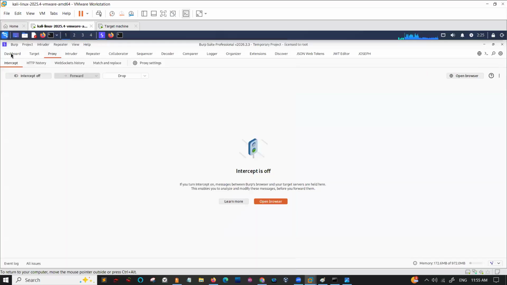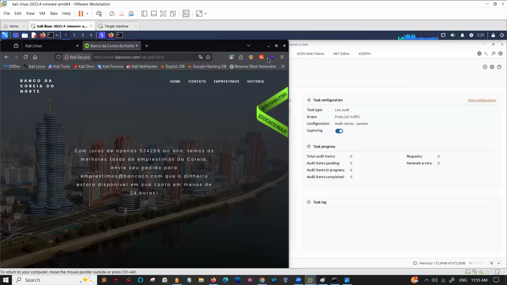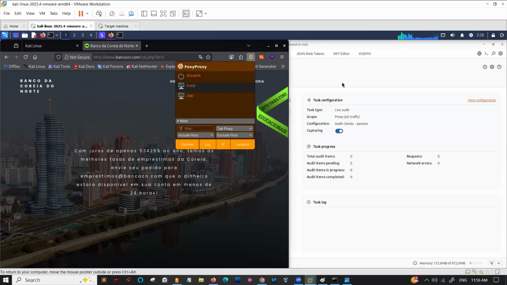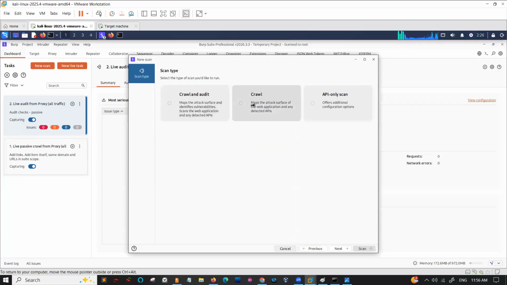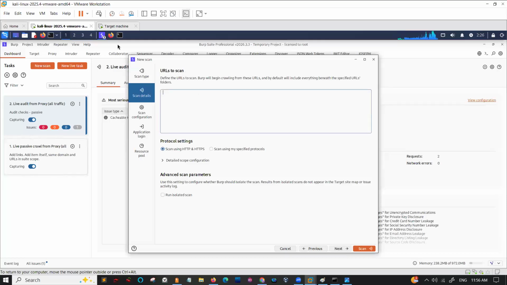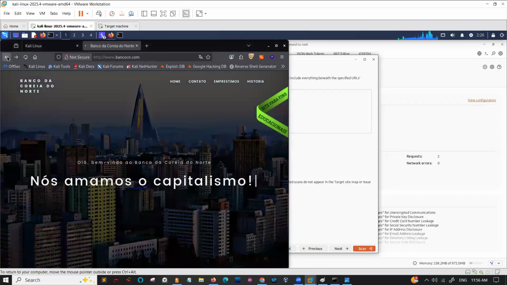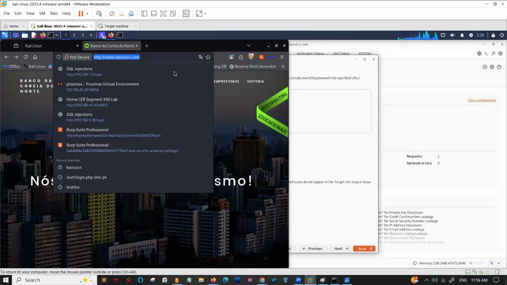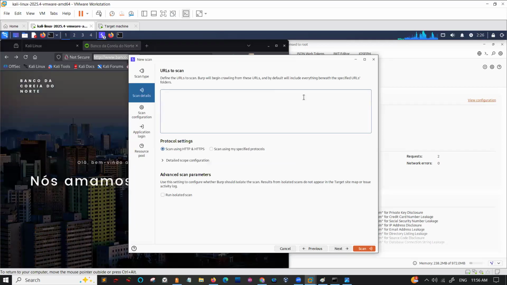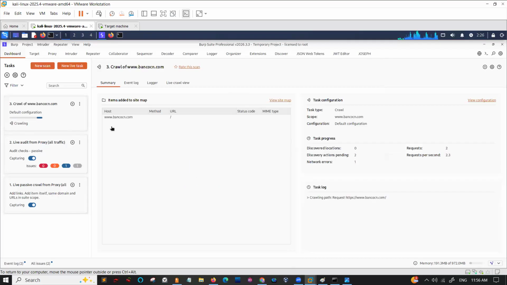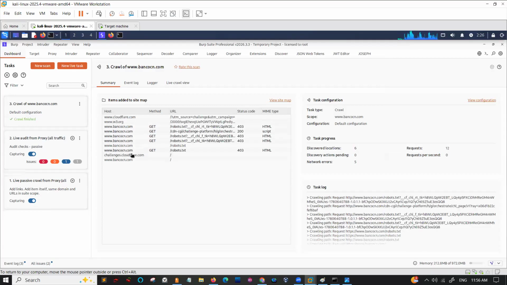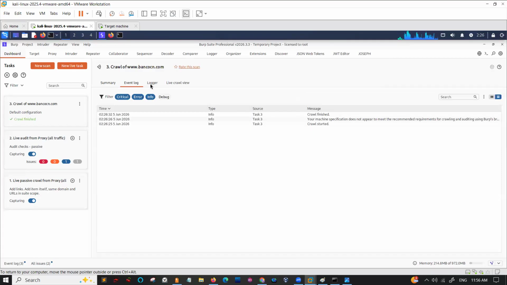So what we can do is, in the dashboard, just turn on Burp Suite, come to New Scan, click on New Scan. You have a crawl option, so click on crawl. Next, give your target URL. For example, this is my target URL. Just copy, choose the target URL here and click on scan. Now if you see, it will scan those pages, what they contain inside, URLs, all these things, event logs.